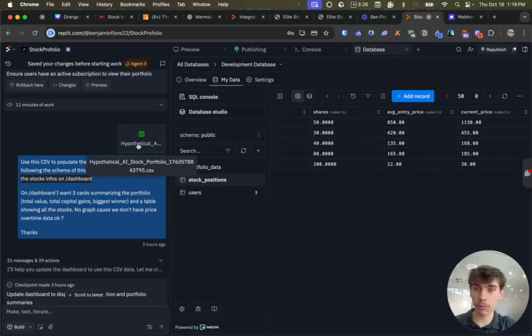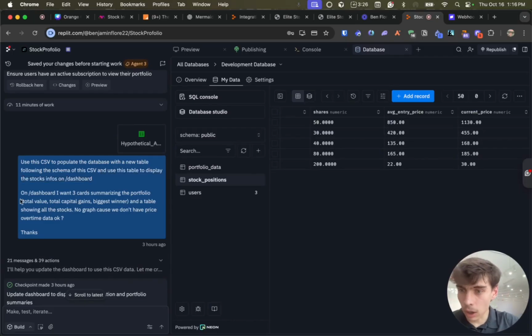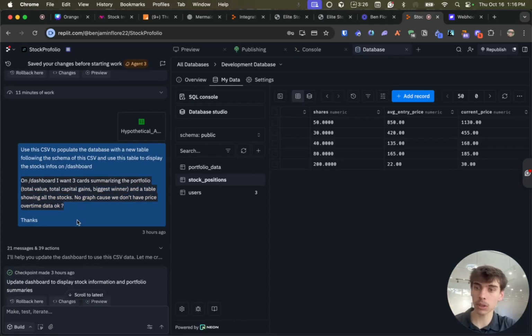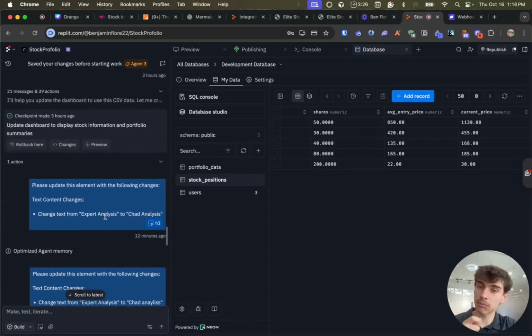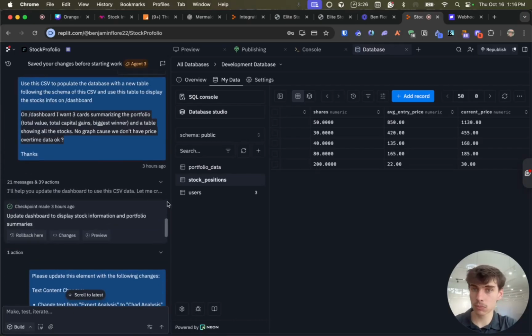So basically what I mean by the schema of the CSV is just the name of the columns. On /dashboard, I want three cards summarizing the portfolio: total value, capitalization, biggest winner, and a table showing all the stocks. Thanks. And it did it directly, and it worked perfectly.